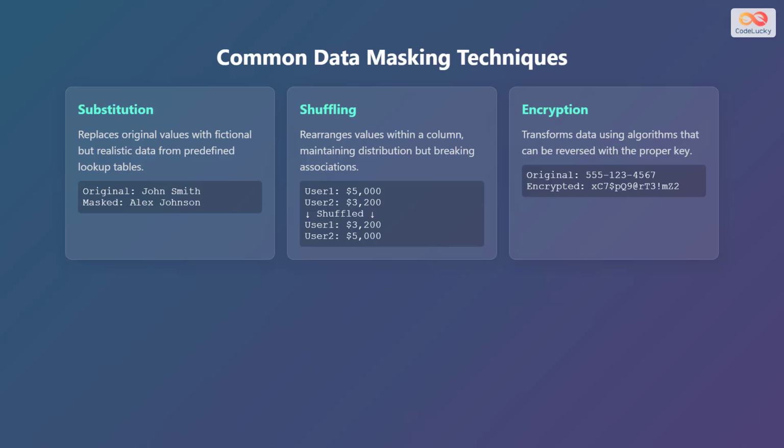Next is shuffling. Shuffling rearranges values within a column, maintaining the overall distribution of the data, but breaking any direct associations. For instance, if user 1 originally had $5,000 and user 2 had $3,200, after shuffling, user 1 might have $3,200, and user 2 might have $5,000. The amounts are the same, but the association with the users is broken.